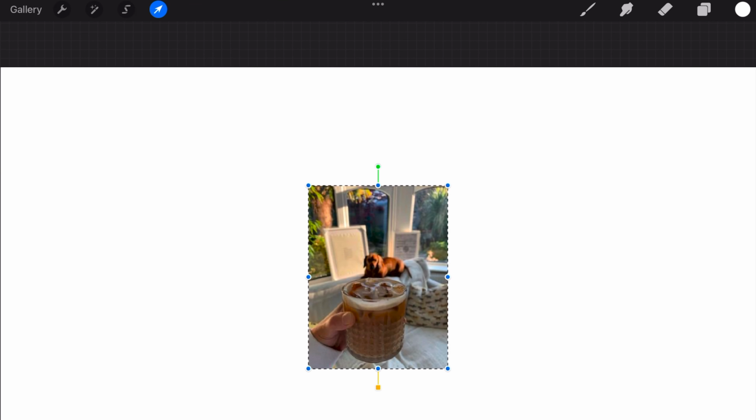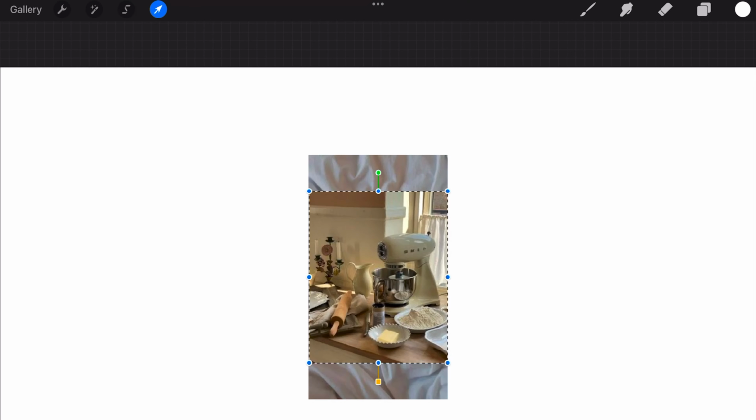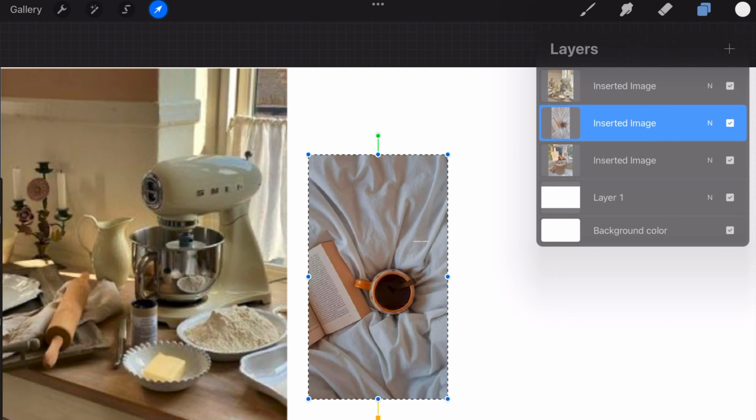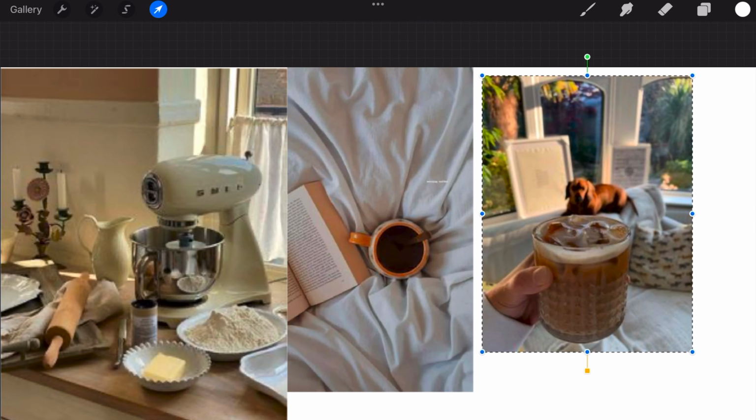You can add multiple pictures. They will each come up as an individual layer so that you can edit each picture individually. You can crop it, move it around, whatever you want to do.